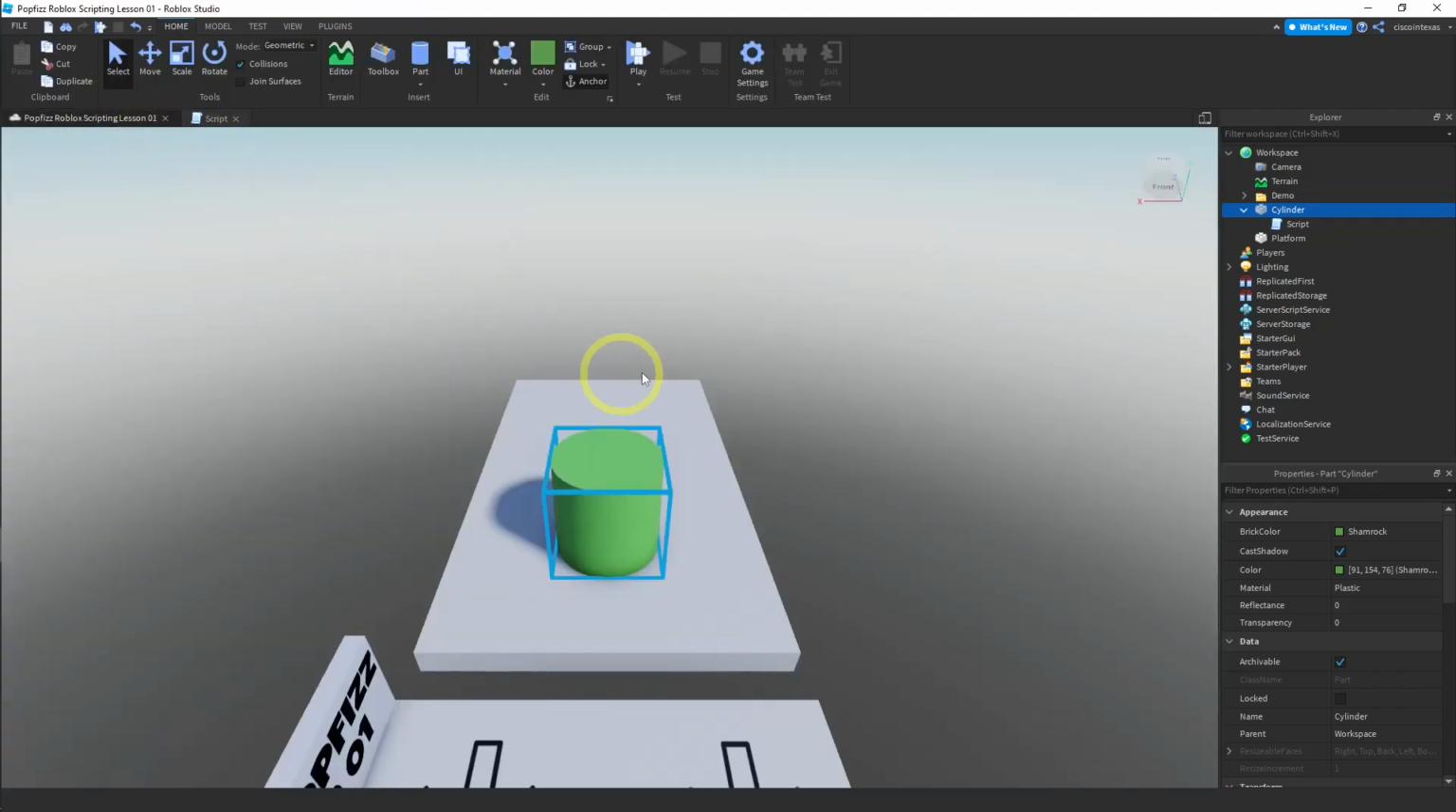And so now that we've done this, we've made our first working script. What else can we change? Well, we're going to go through all of the different types of properties that we can change for our parts, and we'll do that in the videos that follow.